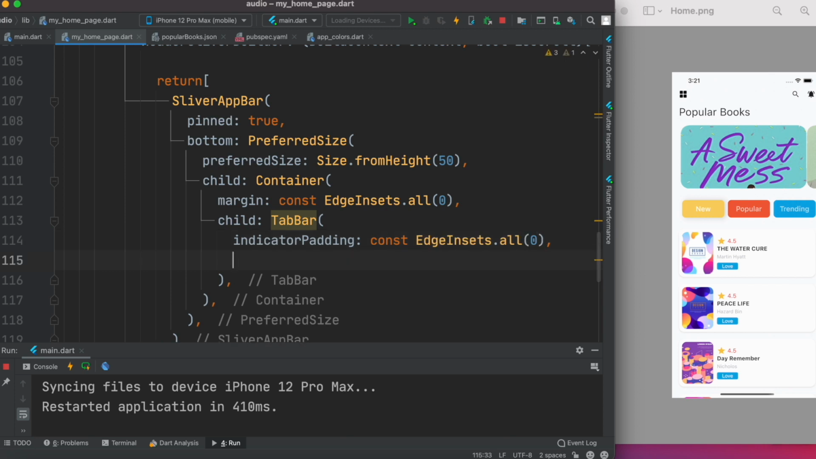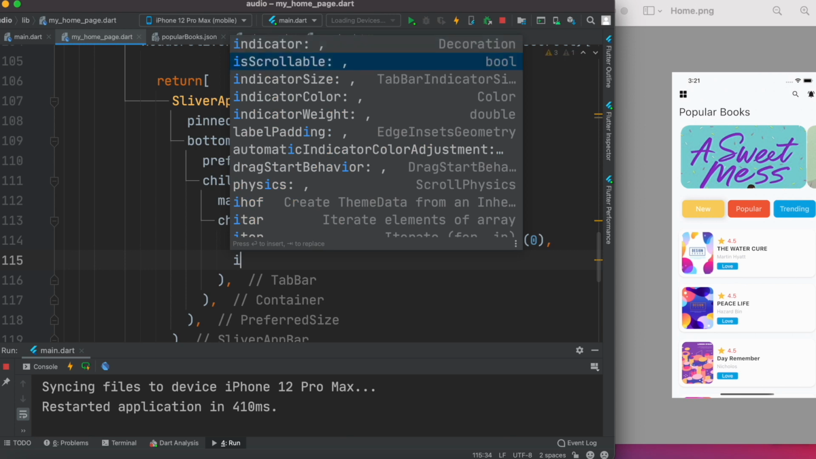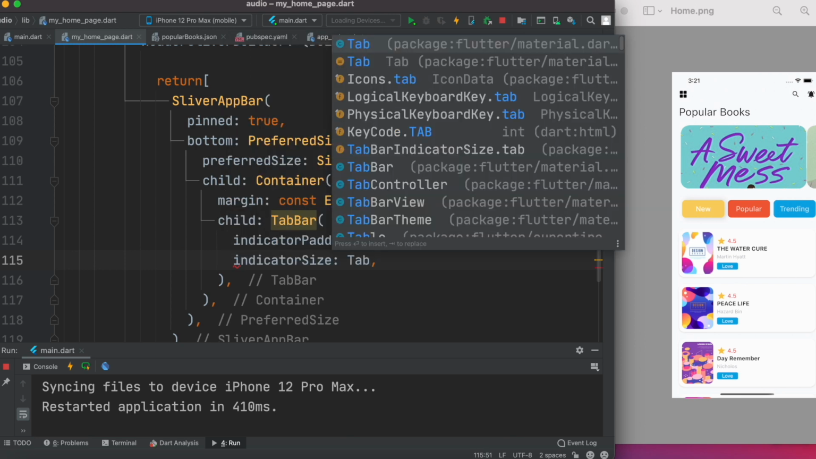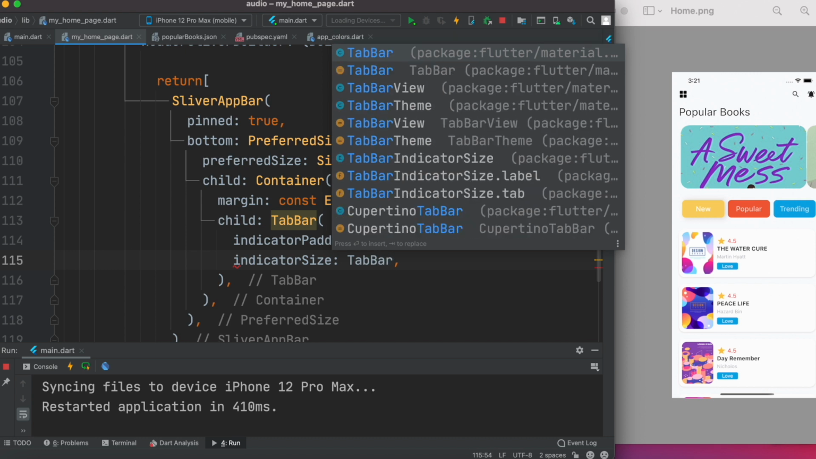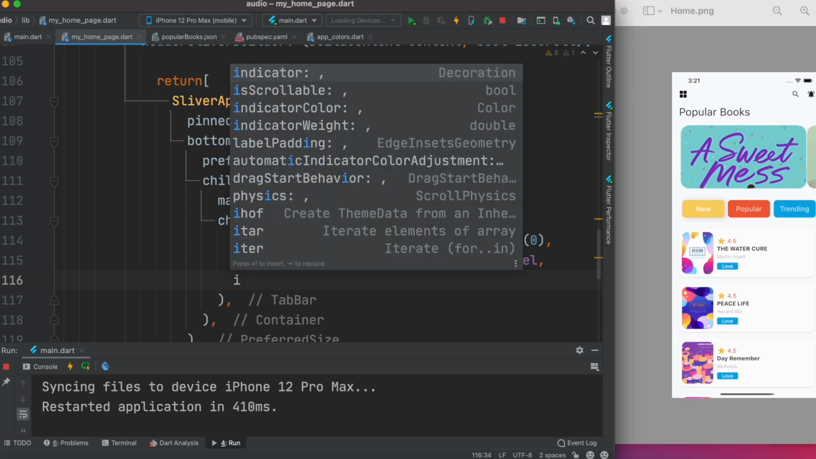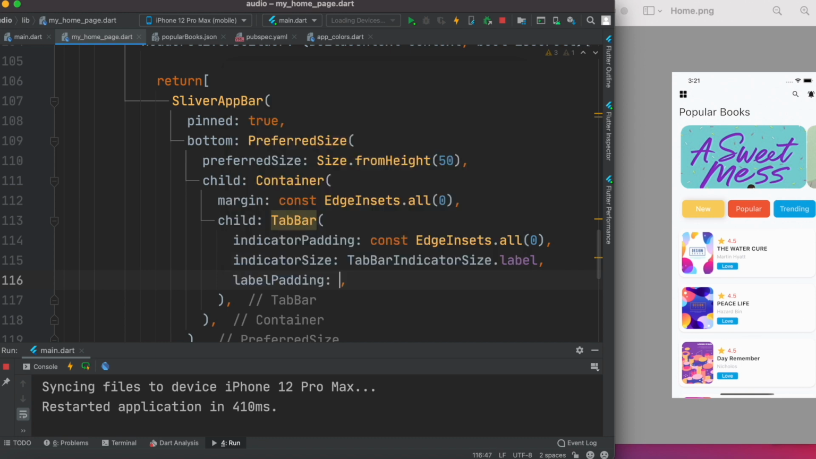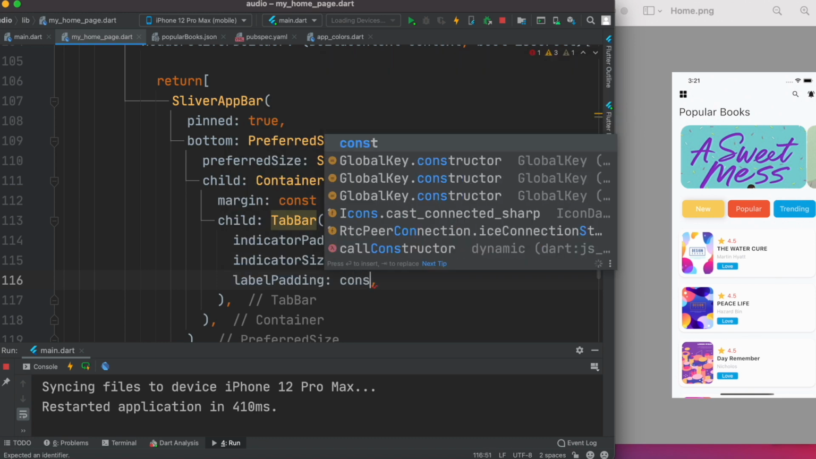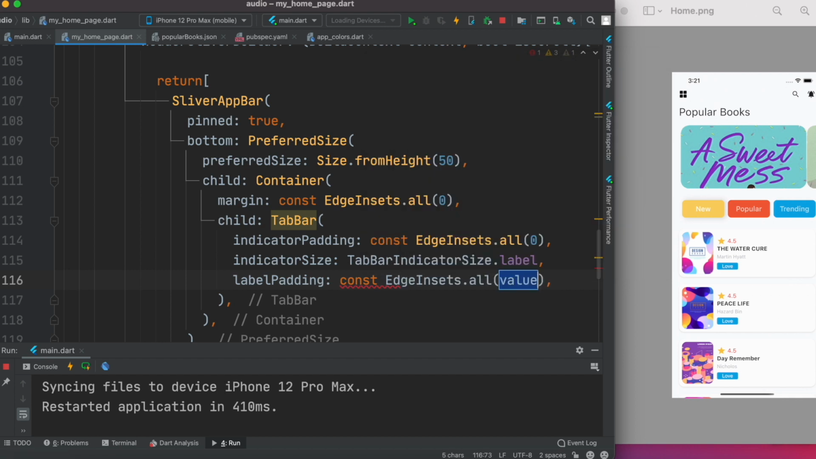After that, we'll have indicatorSize. So TabBarIndicatorSize.label. So the indicator size, something should be down there. This size should be the same as this one, which means the width actually. And after that, what else do we have? Let's see. Indicator weight we don't need. We need label padding, and again we'll use 0 for it for now. And what else? Let's see.